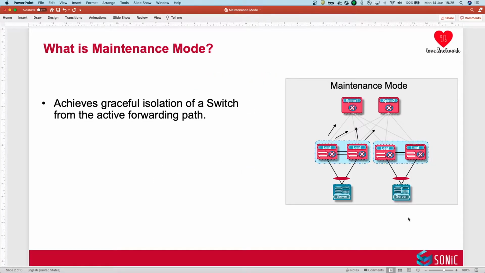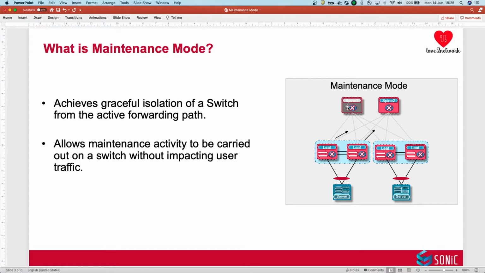So what is maintenance mode? Maintenance mode is a mechanism to gracefully isolate a SONiC switch from the network in order to perform some maintenance activity. So for example, if we want to carry out a maintenance activity on spine 1 in this diagram, maintenance mode can provide us tools to isolate it from the data forwarding path. Once isolated, now we can carry out our maintenance activity like software upgrade or security patching without impacting application traffic.